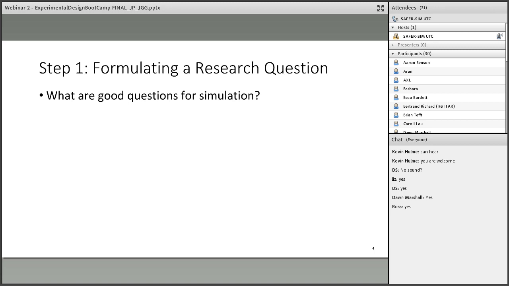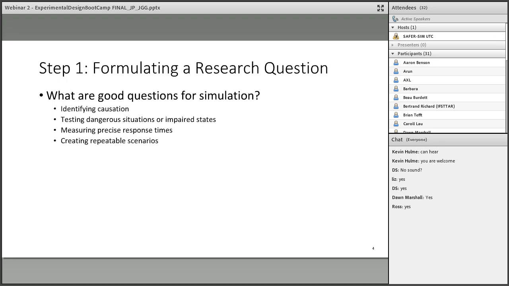So in this question of what are good questions for simulation, that largely revolves around the unique strengths of experimental control and participant safety that are possible with simulation. When we talk about questions that allow you to identify causation or test dangerous situations or impaired states, measuring precise response times, creating repeatable scenarios, and estimating relative risk, those are all the kinds of things that you can do in simulation where you can have very tight experimental control over the situation, and you also can have people encounter situations that might be dangerous in the real world, but they can do so safely in simulation.